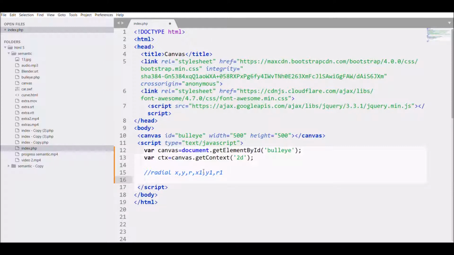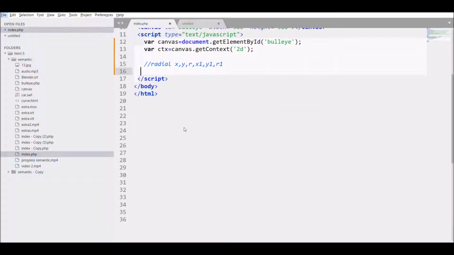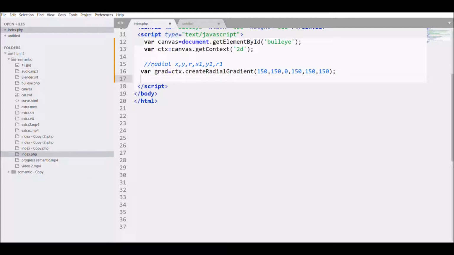Now let's write where grad equals ctx dot createRadialGradient. That's the method we use to create gradient. And I'm going to pass arguments, that is x1 and y1, 150 150, and I'm going to start it at radius 0, then I'm ending it at 150 150 and radius, that is 150 second.